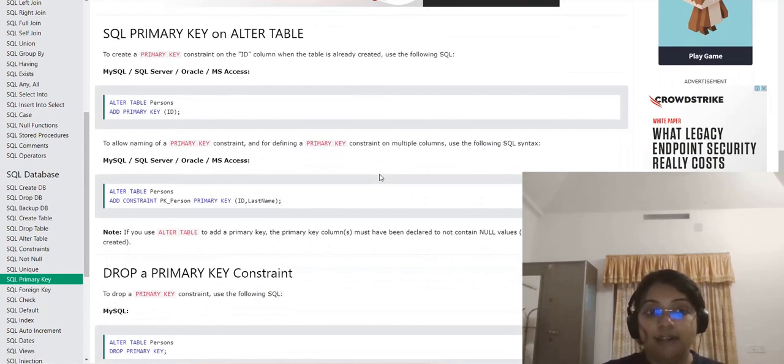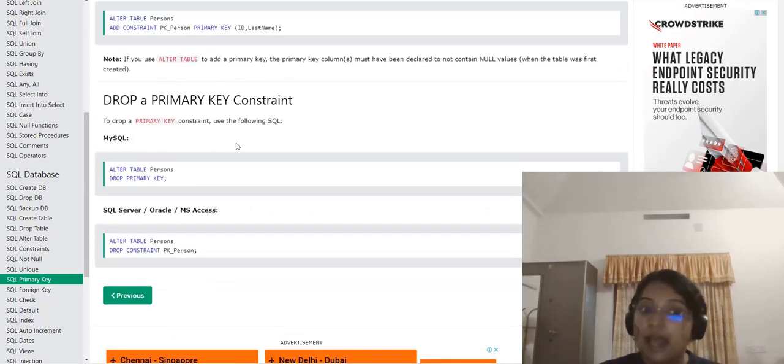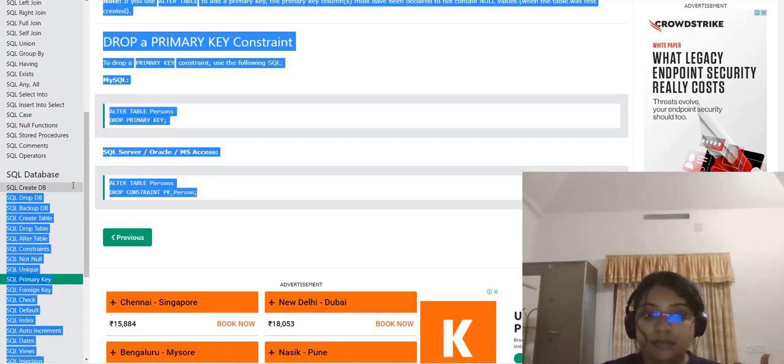And alter the column. For SQL Server, alter table person add the primary key. What is the ID? We need to identify the primary key, so you can mention it like this. And drop also works like this. Okay, so this is the primary key.